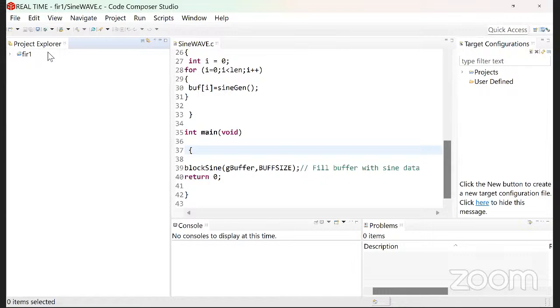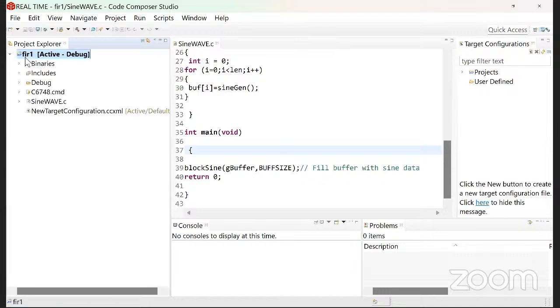Basically, when you open it, do you want me to start from scratch, or is it okay? I've already opened Code Composer Studio. It's okay. So what you can see is I have put it as FIR1 in this case. You will see that defaulted when you create a project, so I'll start from the beginning so that you will know.